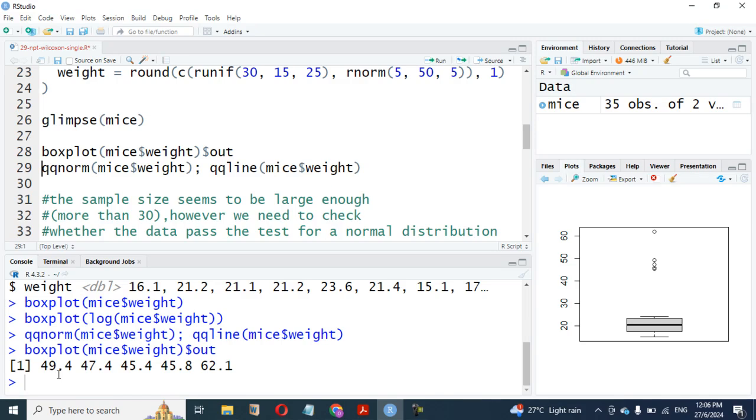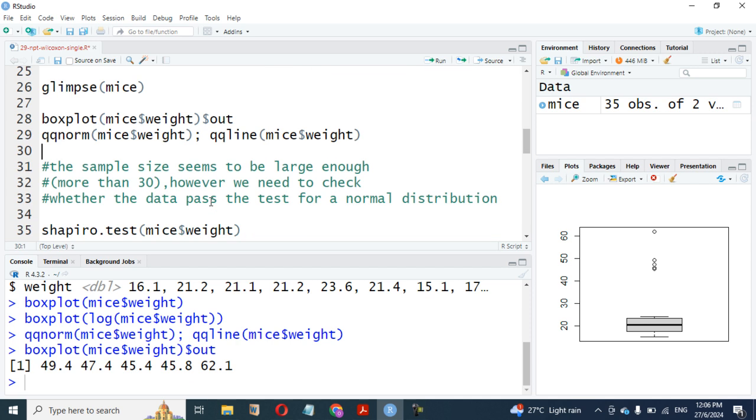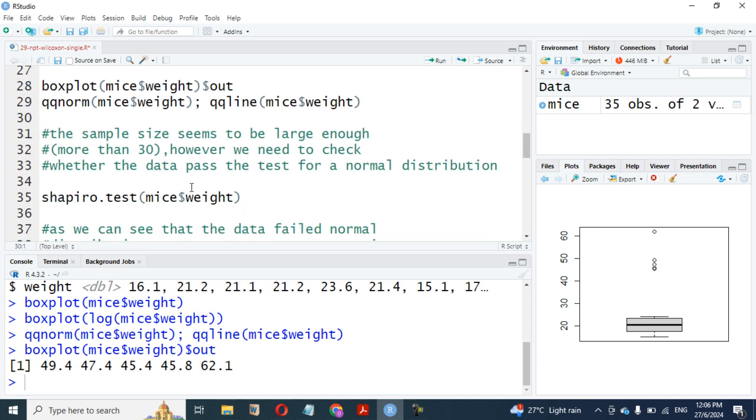How many? 1, 2, 3, 4, 5. Five outliers. So we have 5 outliers. Those are the outliers we have, so you can do something about them if you want. That one shouldn't be a problem. That has been covered so far.